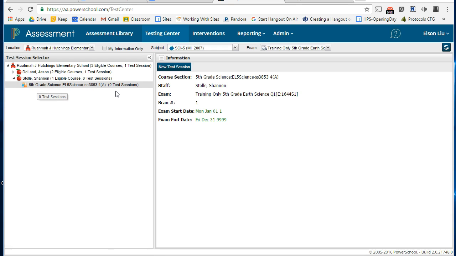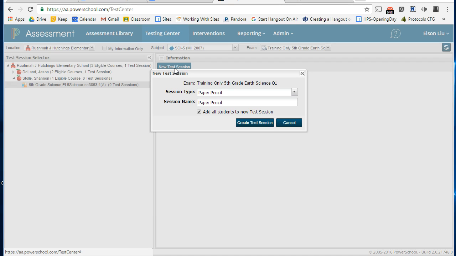So now the next step, printing out the bubble sheets, I'm going to click New Test Session. And it's automatically going to recommend a paper pencil bubble sheet exam. That's what I want. And I do want all students added to the test session in my class. If this is unchecked, I will have to add students one at a time. Now I'm going to leave this checked so all students in my class will be added and print out bubble sheets for everybody. Create test session.